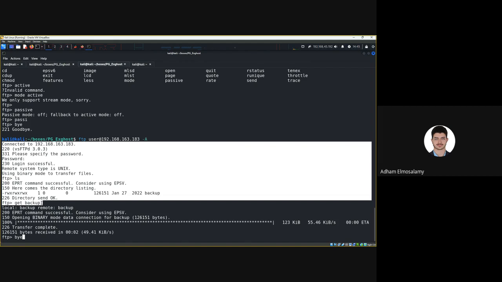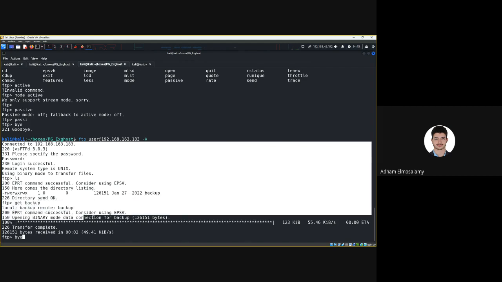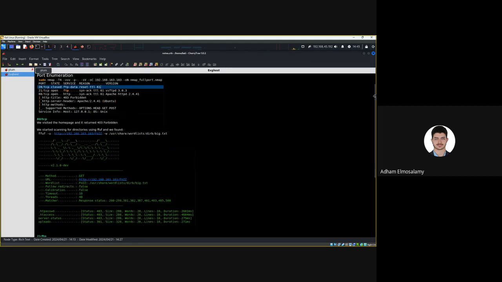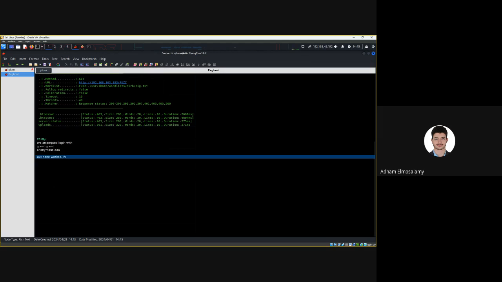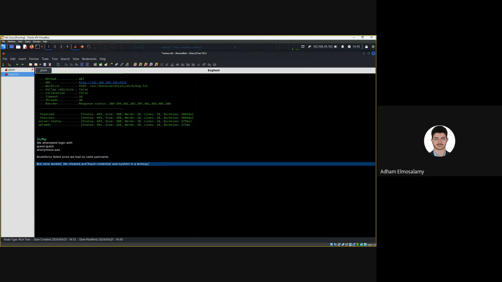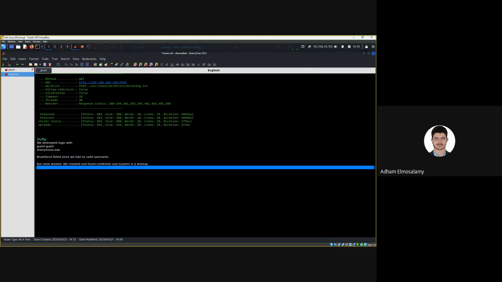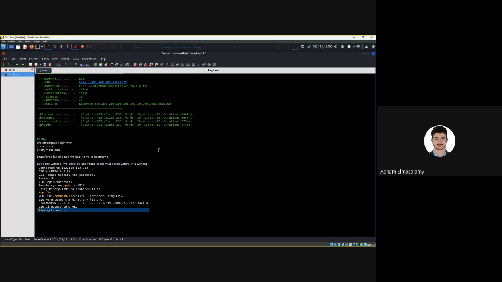So let's copy this, up to here, and let's go all the way to the FTP, where we cheated and found credentials, user system, in a write-up. And here we can say brute force failed since we had no valid username. Then we can paste in this information. So we logged in to FTP, we found the backup file, and we downloaded it.